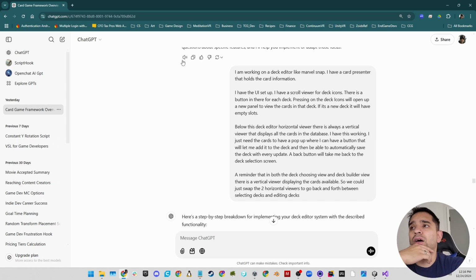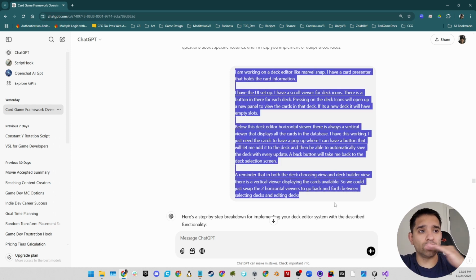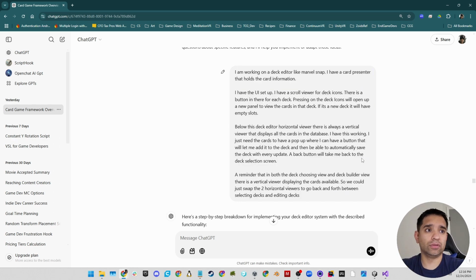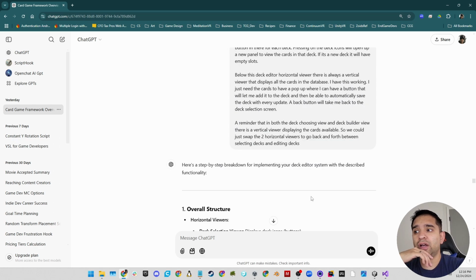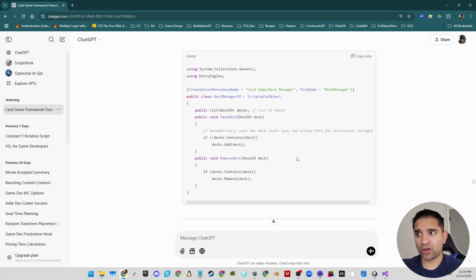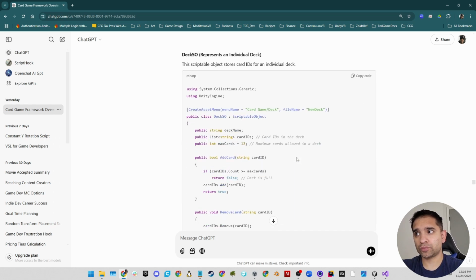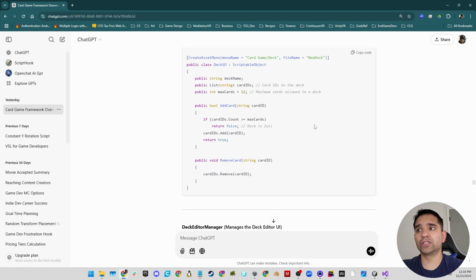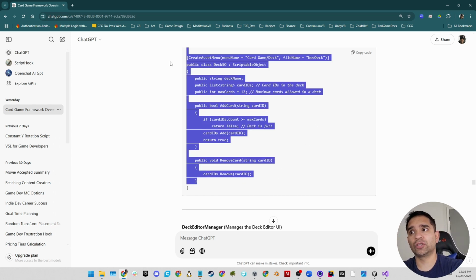But in this scenario, I was going, okay, I need this. I knew I needed the horizontal view and the vertical view, and so I went over that and I told it, hey, these buttons need to do certain things, and we need to do this. And so this is what I told it, and then it started going. It gave me the deck manager to save and remove decks, the scriptable object for the decks, which I already had. So I had to tell it again, hey, we already have a deck scriptable object that has other stuff.